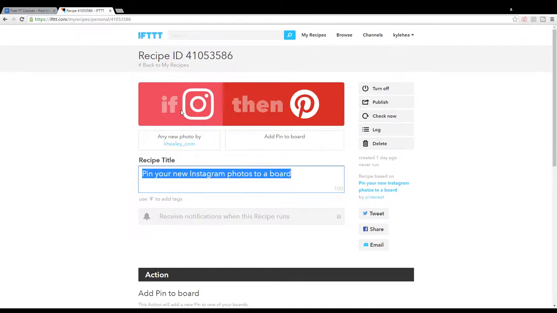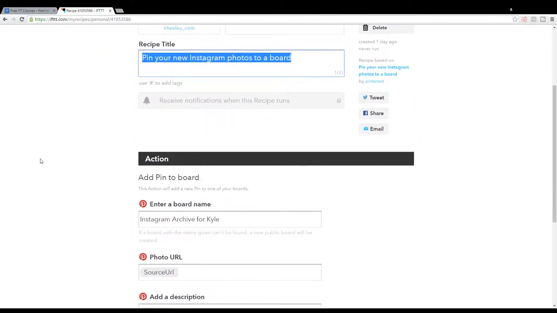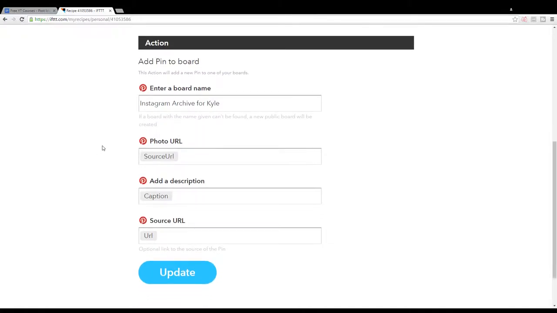Make sure your Instagram channel and your Pinterest channel are connected, and you can also add a few more details down here. So the source URL, the caption, and the URL. Instagram archive for Kyle, obviously not a great name. You could play with that. You could set multiple of these up depending on which board you want to put it to, but that's how you connect it.